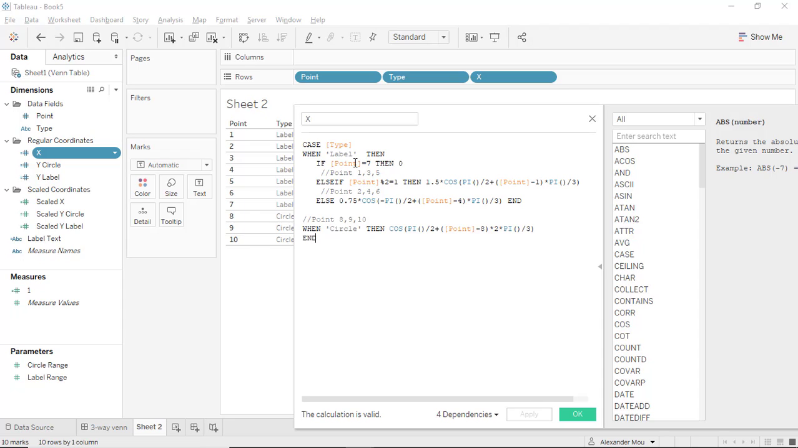And for point 7, which is in the center, it has the x coordinate equal to 0. And for points 1, 3, 5, which form a triangle, here is the formula to calculate the x coordinate. Here is a similar formula calculated for points 2, 4, 6. And for the circles, here we are calculating the coordinate for the center of the circles. So you can see the details later.